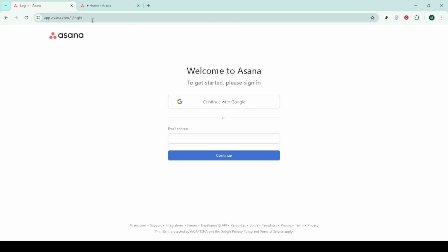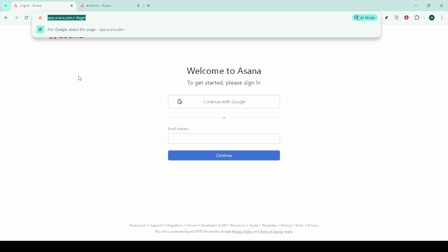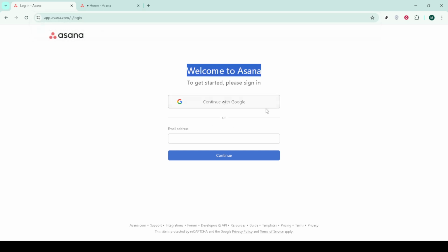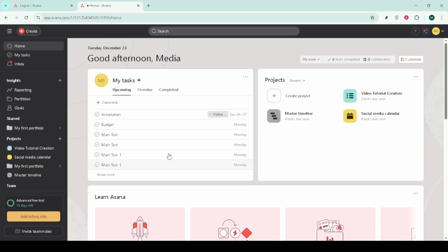Let's begin by opening your browser and heading to Asana's login page. On the sign-in screen, enter your work email address and select Continue. On the next screen, type your password and log in. If your organization uses extra security, just complete those prompts as usual. Once you're in, you'll land on your Asana homepage.